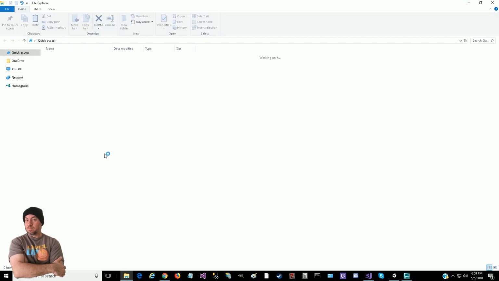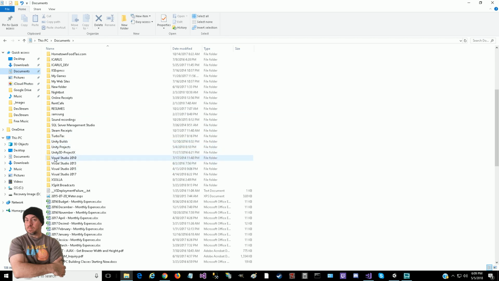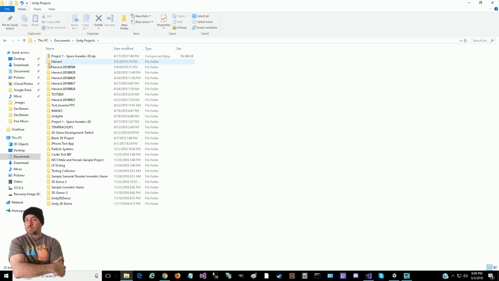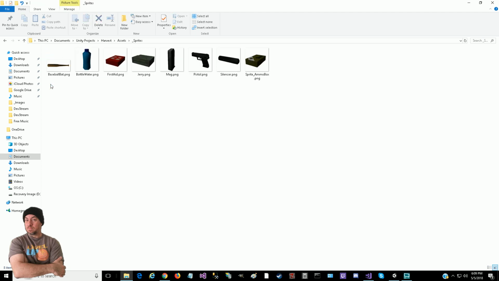If we go to the file system here, go to documents, and let's go down to our Unity projects, harvest, assets, and then sprites. And so it creates these sprites. And I left everything standard size because proportionally that'd be fine. But thinking about this, and I might have to do this for an AR if it changes, the baseball bat initially was vertical. It was standing up.